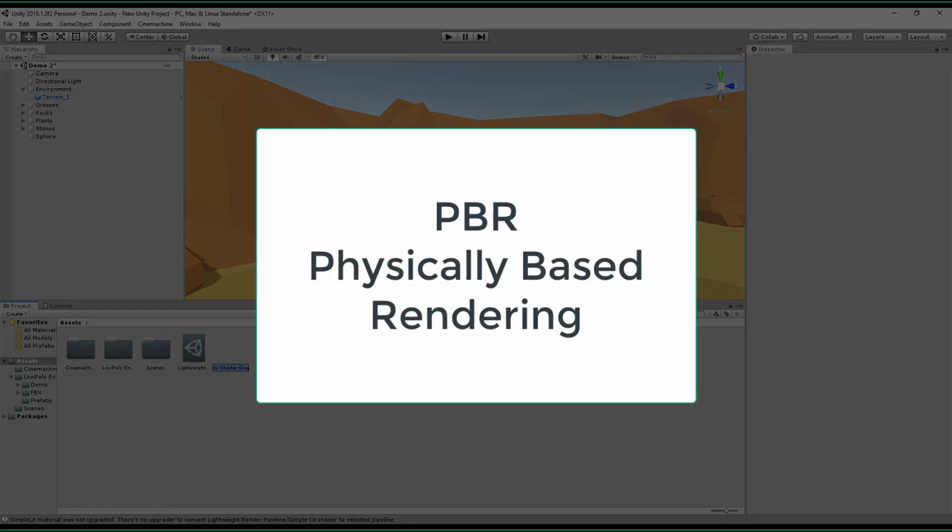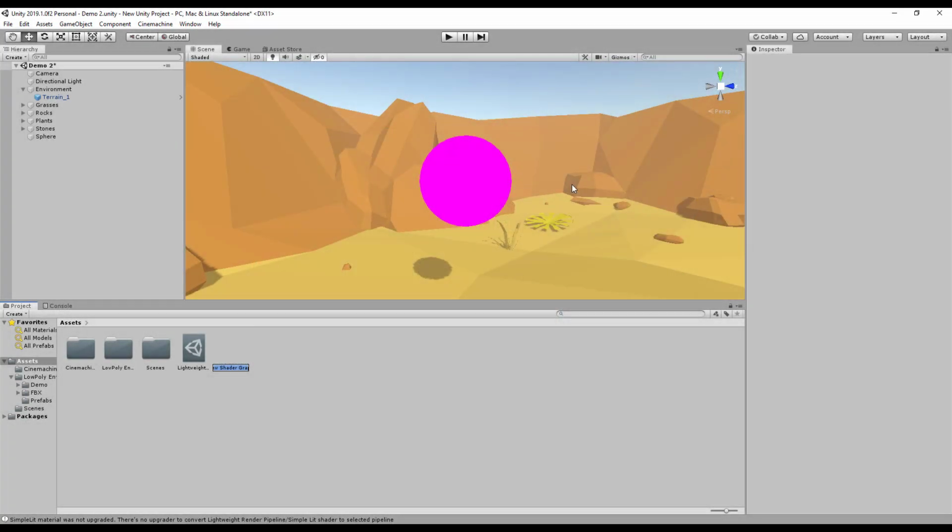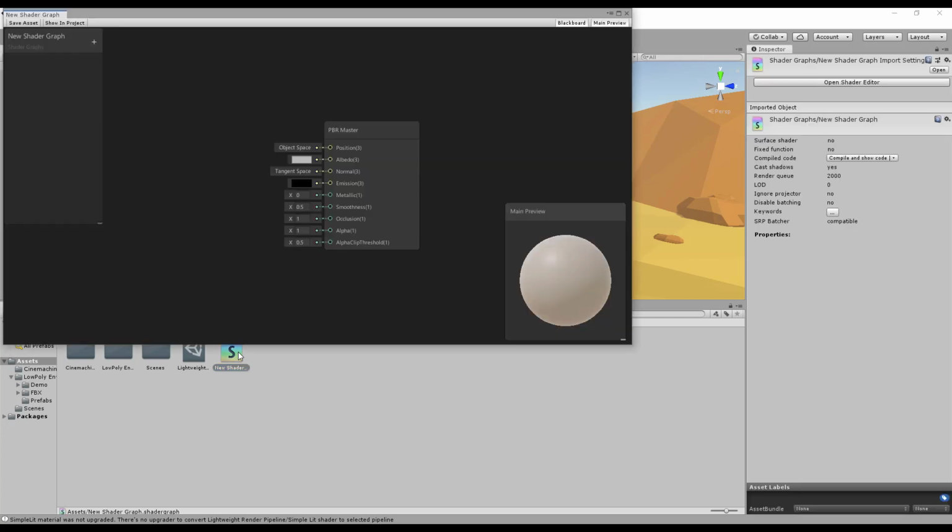Now PBR stands for Physically Based Rendering. This essentially allows us to simulate light and detail on the object and also animate different material aspects within our scene. For more information, check out the links below. So you'll see this asset appear with the rainbow color background and the S. That's our shader graph. So double clicking that will bring up our shader editor.